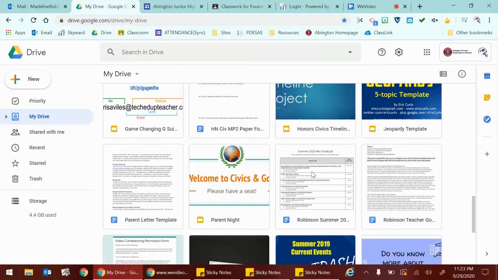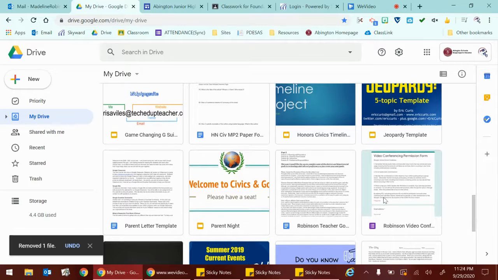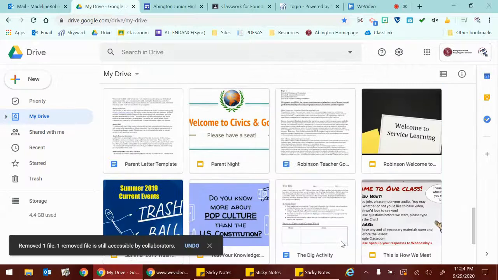My options here are either maybe archive it in case I want to come back to it. But at this point, I'm pretty positive I don't have to come back to this. So I'm again going to click with two fingers, and I'm going to hit remove. Okay, so those things are now gone. This video conferencing permission form, right? I don't need that anymore. I can get rid of it, hit remove.